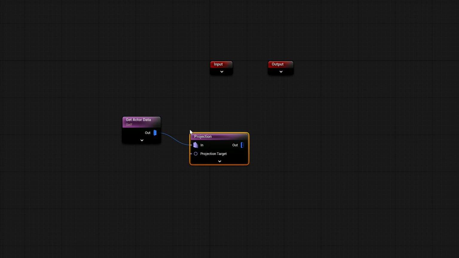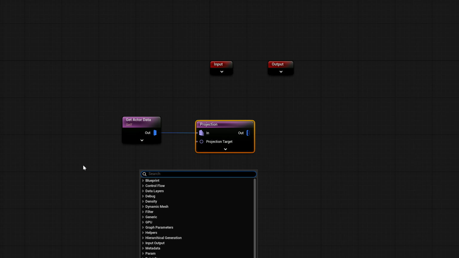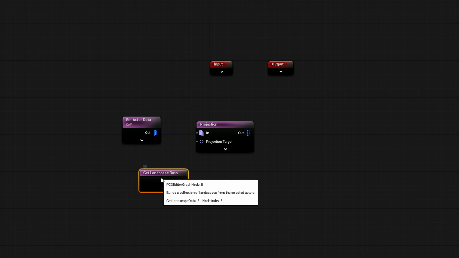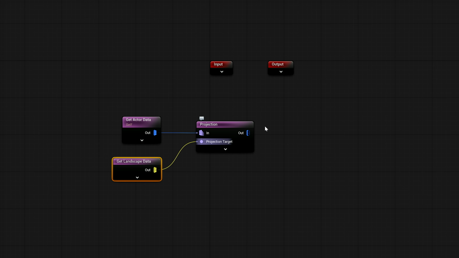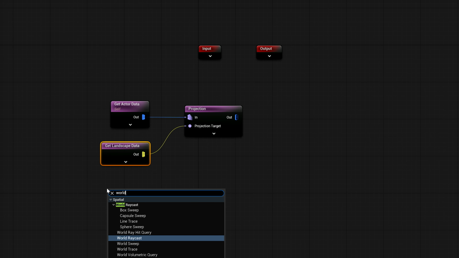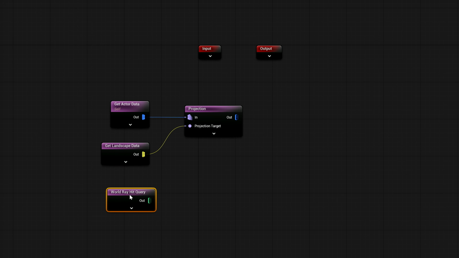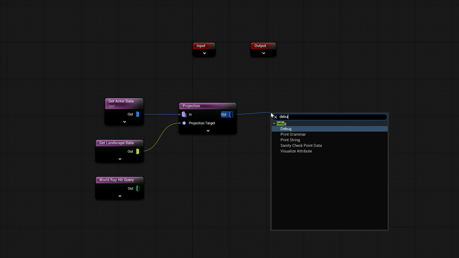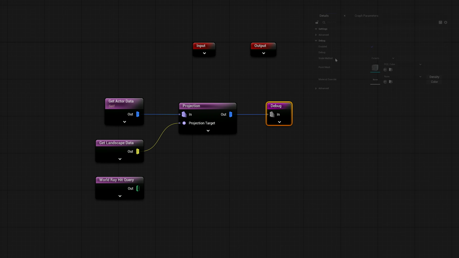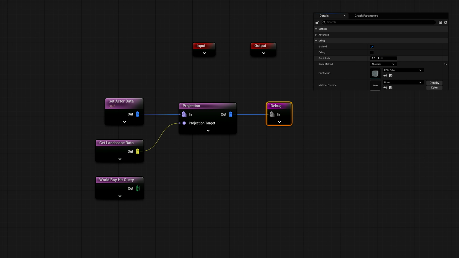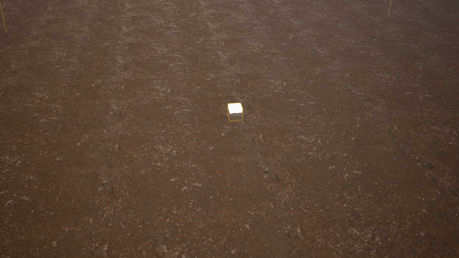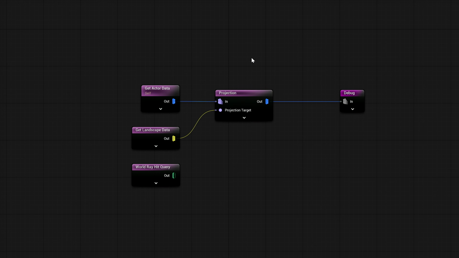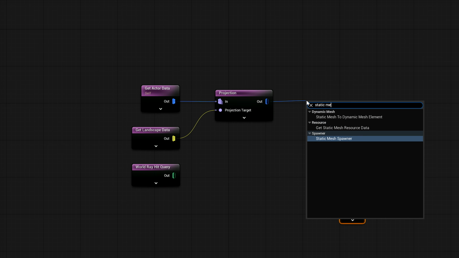I'll add a projection node with the landscape data plugged into the projection target. If you want to project points on top of other static meshes, use the world ray hit query and be sure to generate collision for your static meshes. Let's add a debug node, set the scale method to absolute, and size down the scale so we can visualize our point behavior. That looks right, so let's spawn a static mesh in place of this single point by adding a static mesh spawner and adding our mesh entry.